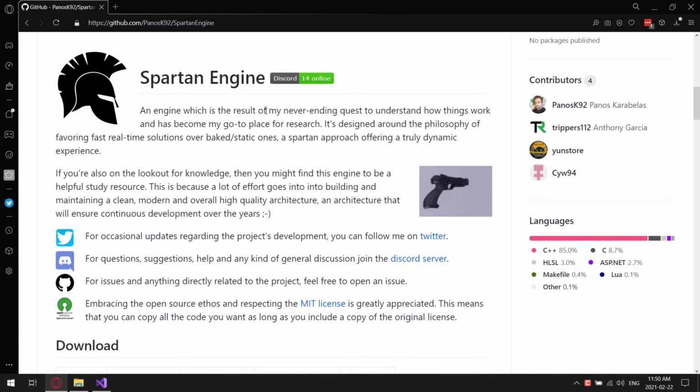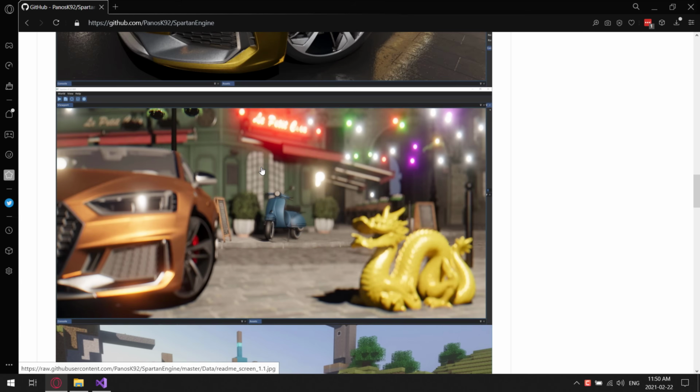As you can see, it's the result of his never-ending quest to understand how things work and becomes his go-to place for research. It's designed around the philosophy of favoring fast real-time solutions over baked static ones. So instead, you're getting completely dynamic lighting, for example, instead of baked light maps. So everything you're seeing is dynamically generated. It's got a little bit more details.